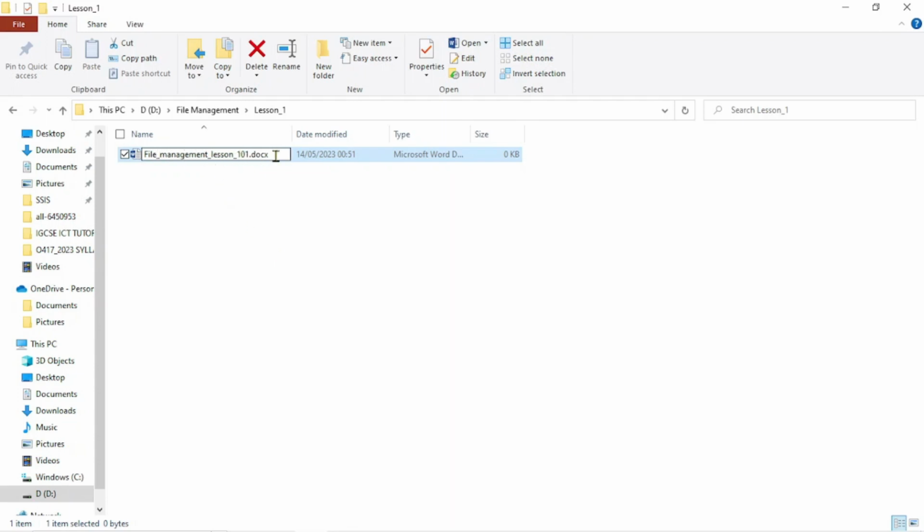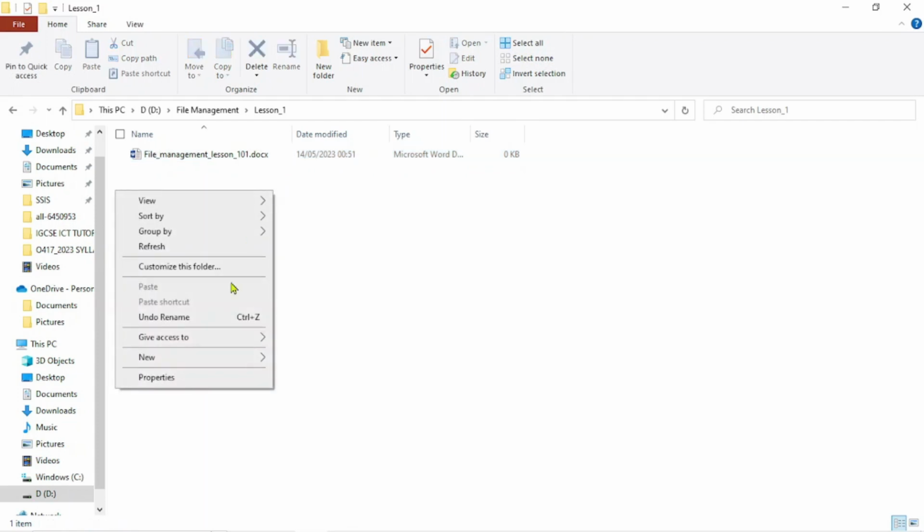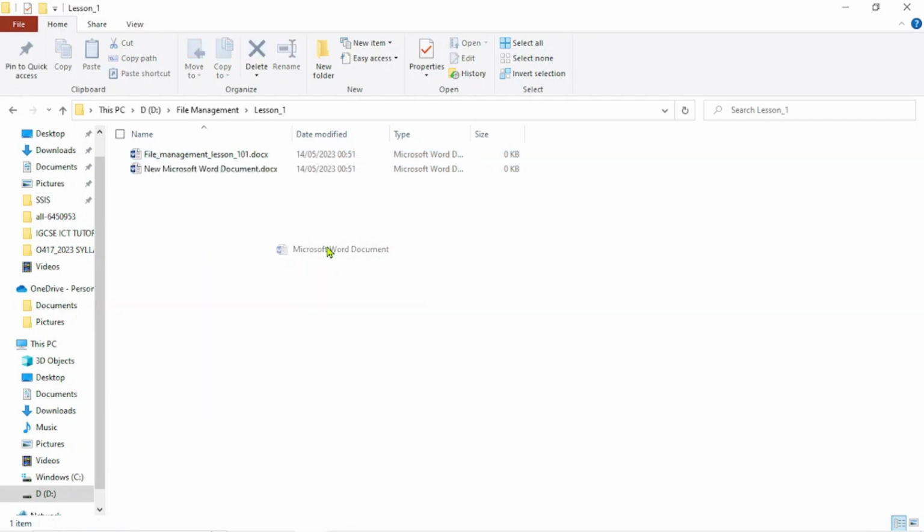This way, if I want, I can create another Microsoft Word document and give it the name File Management Lesson 102. In this manner, the 1 signifies that we're in the first lesson, and then the 01 signifies maybe the first file or the first tutorial for lesson 1, which is a subfolder. So this is generally how you can create your files within a folder and give them a particular name.